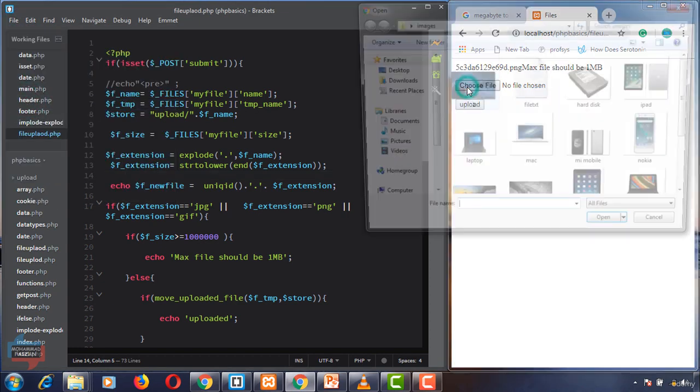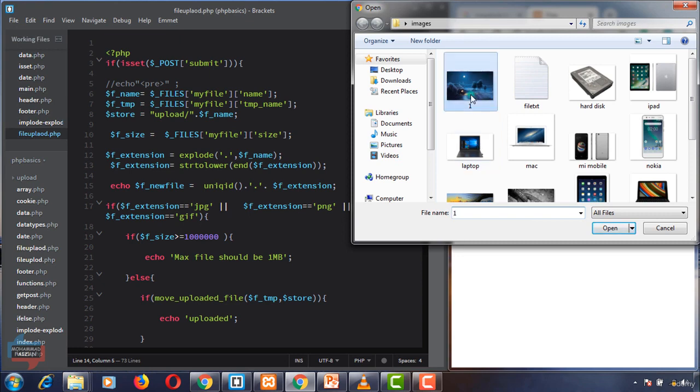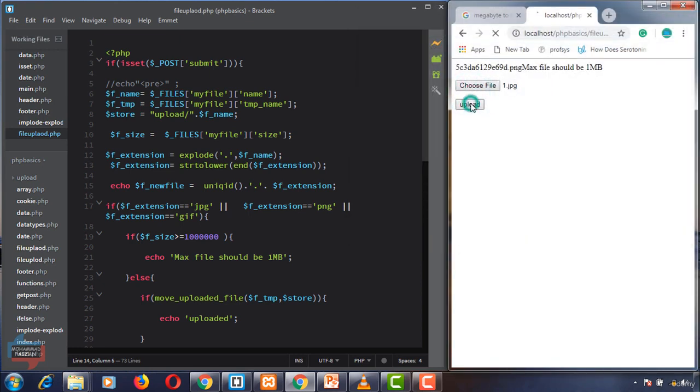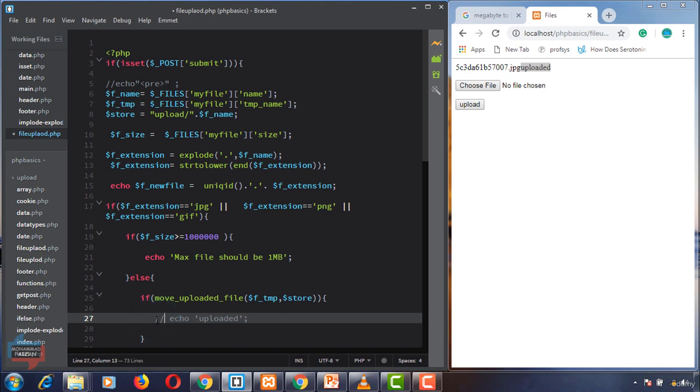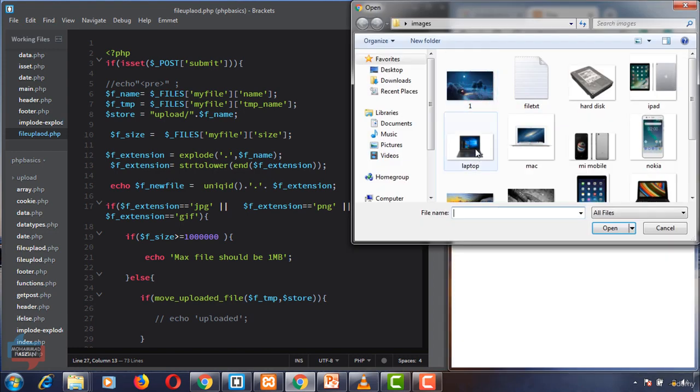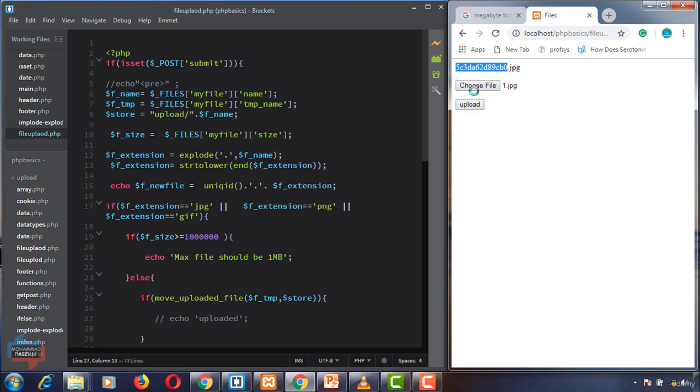Yes, you can see here, if I choose this one and then upload, this was one.jpg, but now this name is the unique id .jpg. Then this upload message we can show here. If I comment this and save again, clearly you can see here the different name. Again if I choose the same file and then upload, it will upload with a different name here.